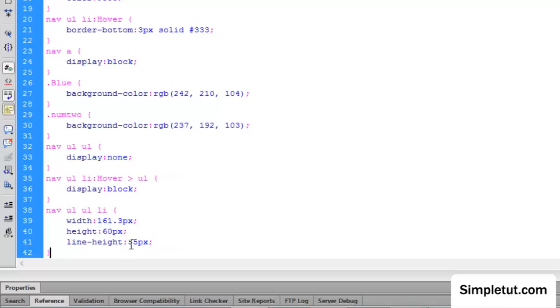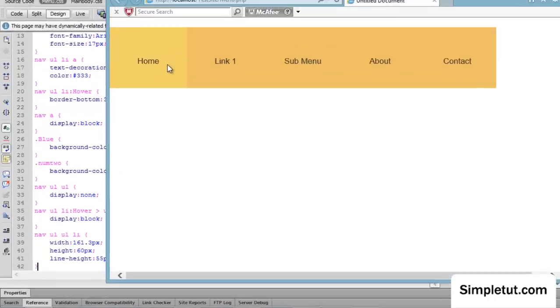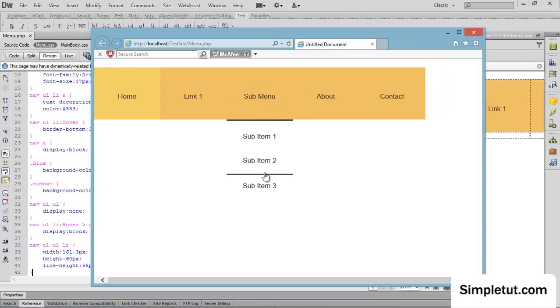So let's save that, and let's come back into our browser, and you're going to see all I've done is I've just created a much more attractive submenu, as you can see.